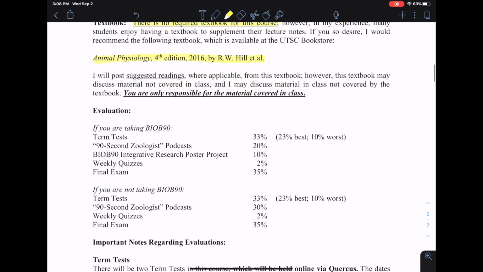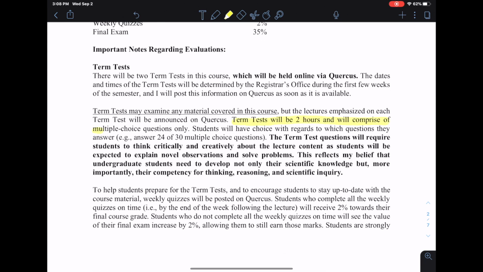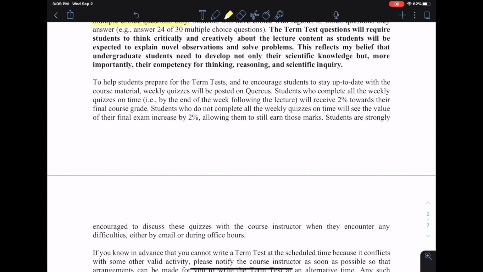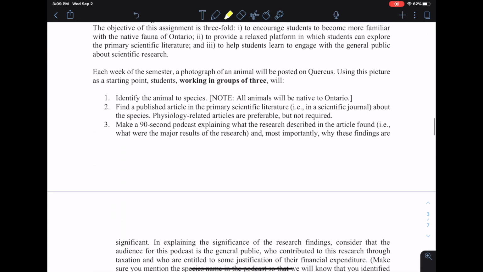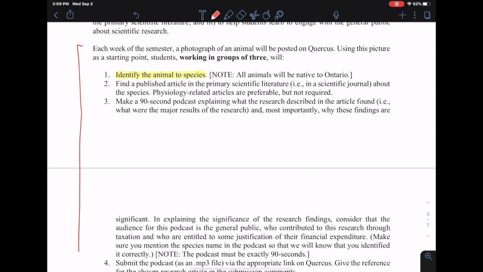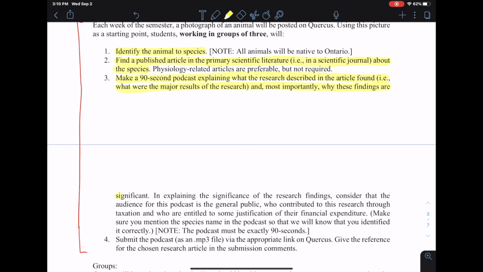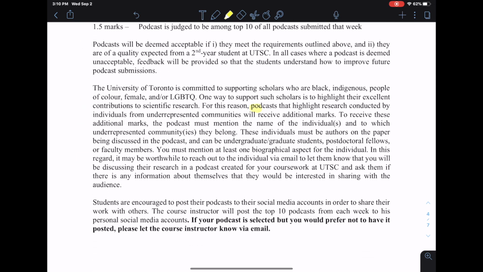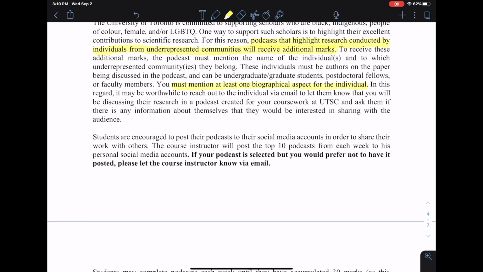I find this really helpful because even before going to the course, I kind of know what to expect, what to focus on, and if there are any extra marks I could get. For example, in this one we're supposed to be submitting podcasts every week, and it turns out you can get extra marks by choosing a podcast with an author from an underrepresented community. That's great. If I didn't read the syllabus, I wouldn't get to know those things. So my advice to all you new guys going to university: make sure you read the syllabus. It is and will be your best friend.